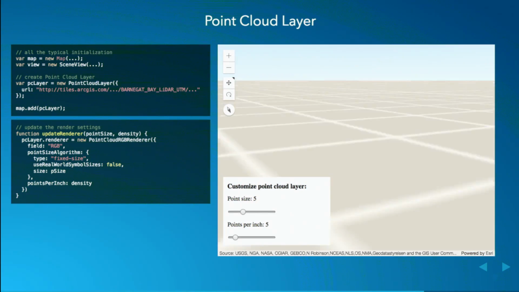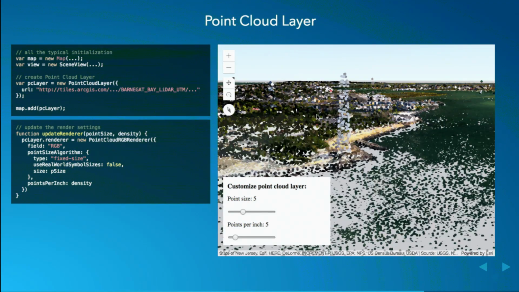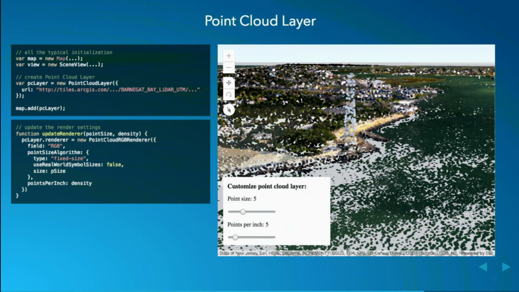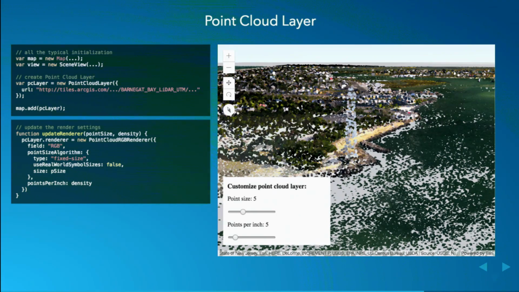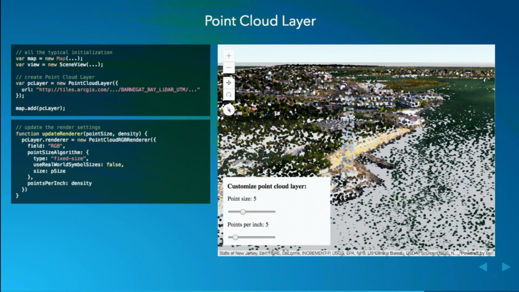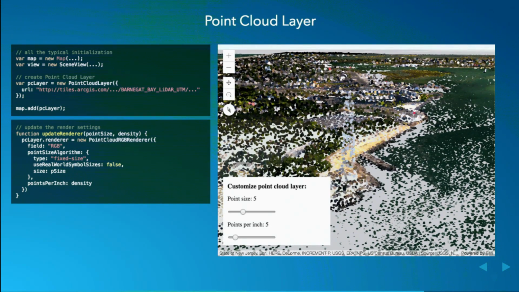Point cloud layers are also a very exciting feature. Again, usually captured from drone data. These allow you to display a really, really large amount of point data in your scene. The rendering can be highly modified. In this case, this is just one of many examples, a simple point cloud RGB render, which takes RGB values from the actual data.